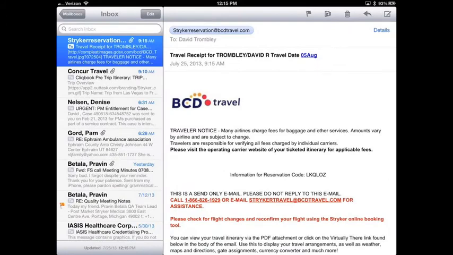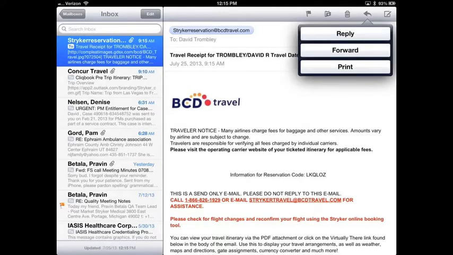So the next button over obviously is the trash button, which I'm not going to hit because I want this email. But if you want to delete an email, that's where you're going to do it, from that button right there. And then the next button over looks like a left-hand arrow, and basically that's your reply button or your forward button. And pretty much just ignore your print here unless you have an air printer set up, which you probably don't.